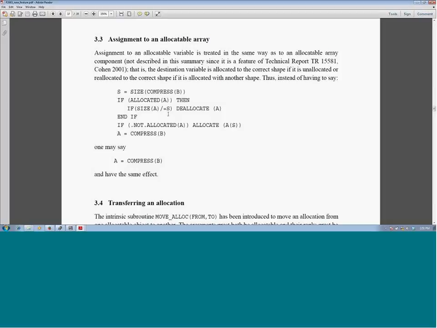In Fortran 95, if you get a new allocatable array A, for example, from this variable C or the function D, then you have to do this kind of thing. You have to first look at the size, and then you allocate A, and then you assign the output of the function to A. So in Fortran 2003, you can just simply do this assignment.